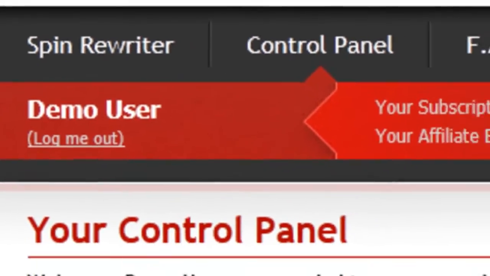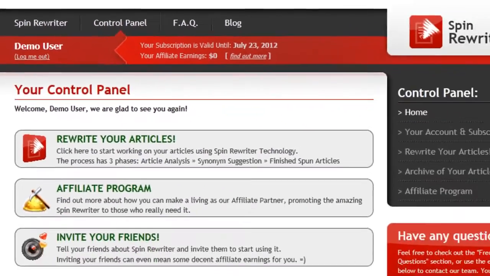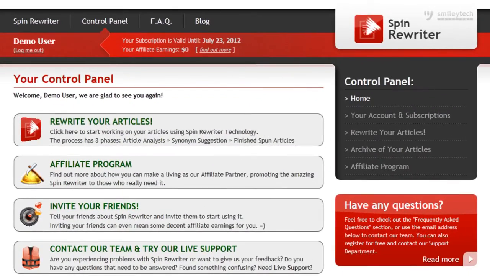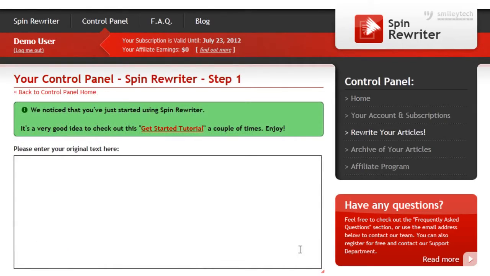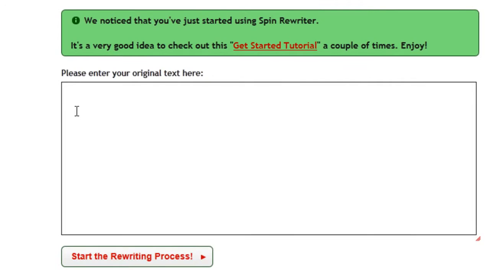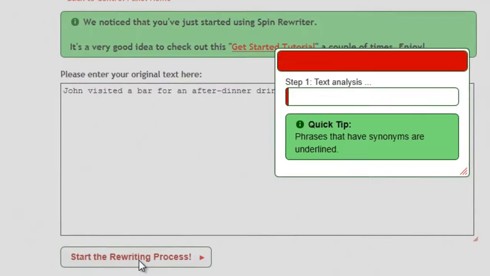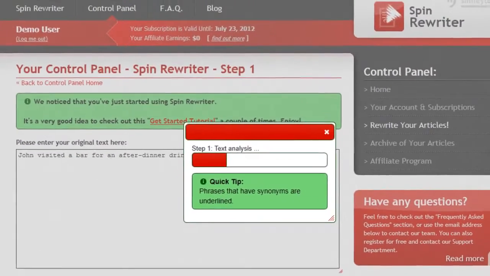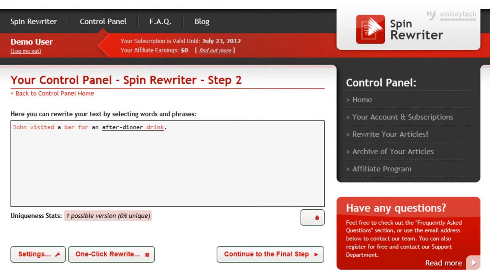Let me show you just how easy it is to use the Spin Rewriter software. You start by placing your article into this text field right here and clicking this button. When you do this, Spin Rewriter will first analyze your article to determine the actual meaning of the text, and then it will prepare thousands of relevant synonyms to help you rewrite your article.